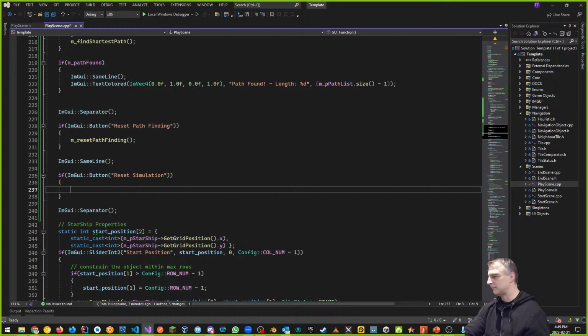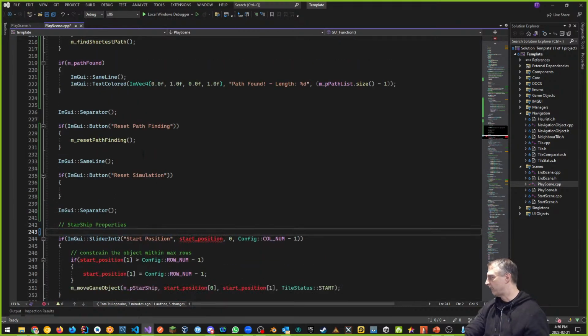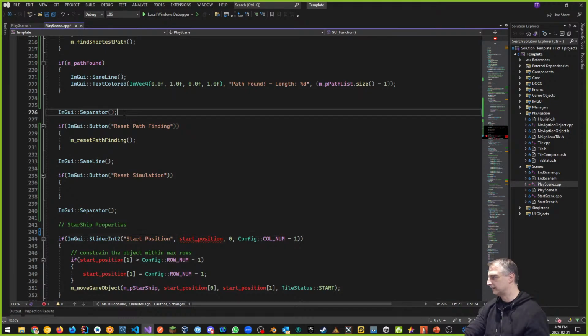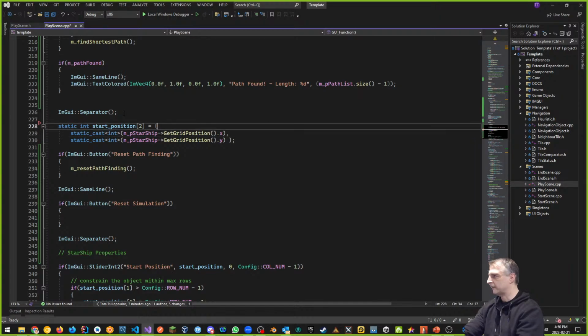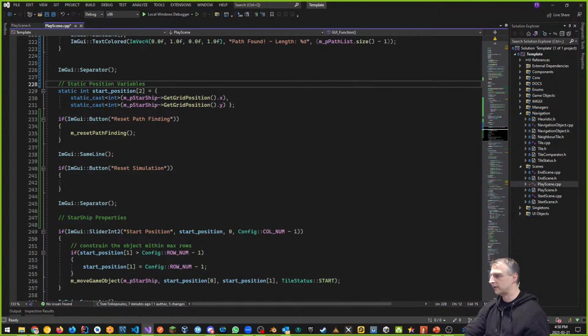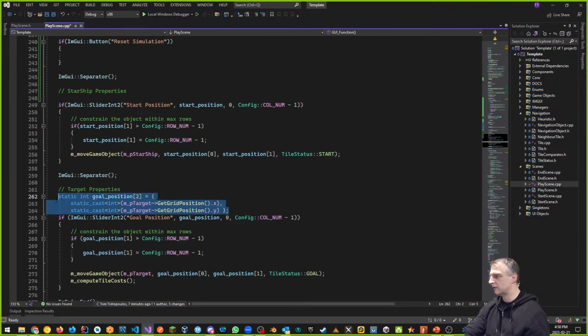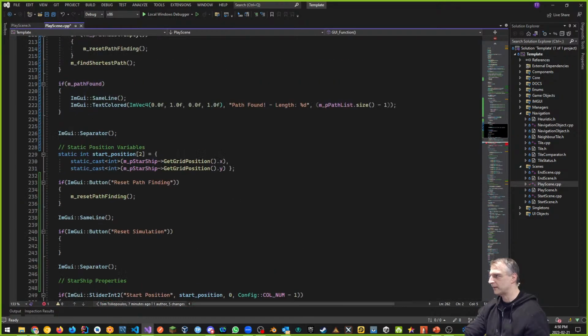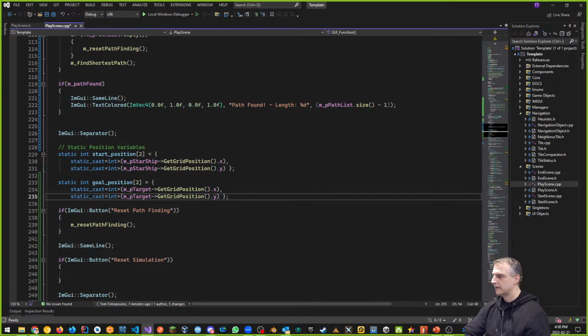So in order for me to do that, I need to move these declarations here, the static start position and the static goal position. I want to move these up. So cut, and let's move them above, as an example, the reset pathfinding, but below the separator. So here. And these are static position variables. So we're going to declare the start position up there, and we're also going to declare the goal position up there. Again, later on, we may move them somewhere else, if we had time. All right, so that's what those are.